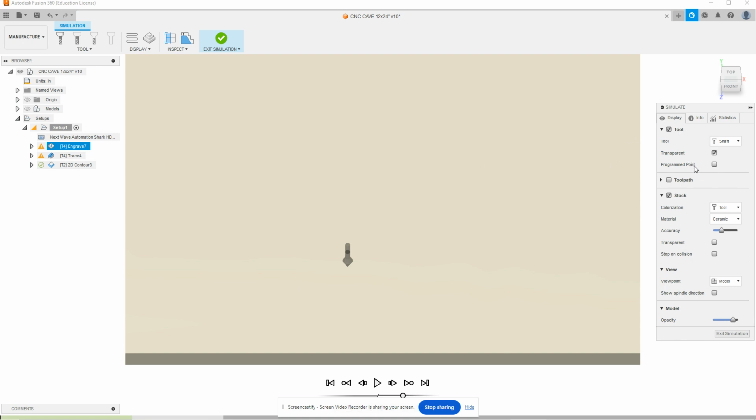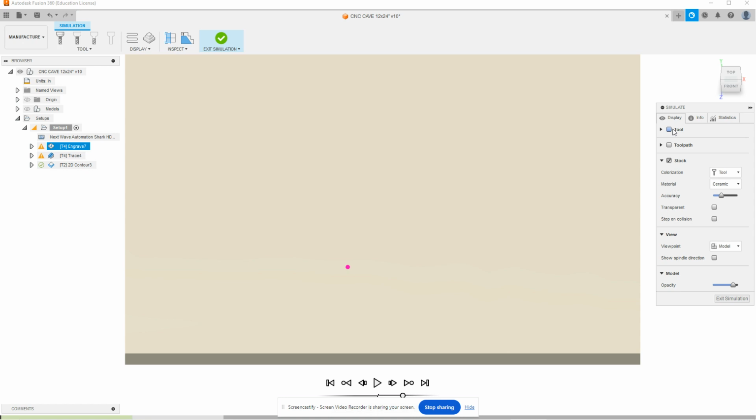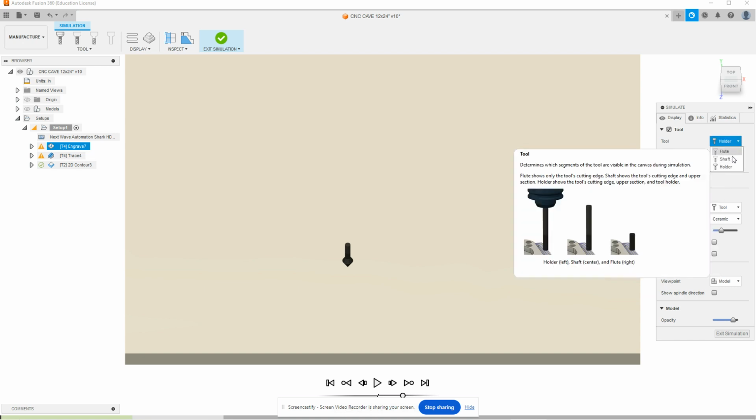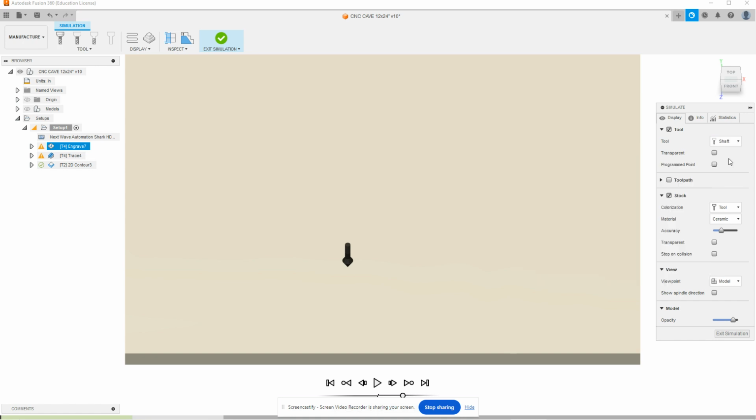And it is also important to have the right thing selected here. So let's look at the menu under simulate. There's three tabs. The first one has tool. I think it's important we have the tool, otherwise you just have that dot. But sometimes if you have the full holder here, it can be kind of challenging. It can be difficult to see. I'm not sure why it's showing at this point, probably because I haven't input the holder, but I like to just see either the flute or the shaft. I just want to see the tool.